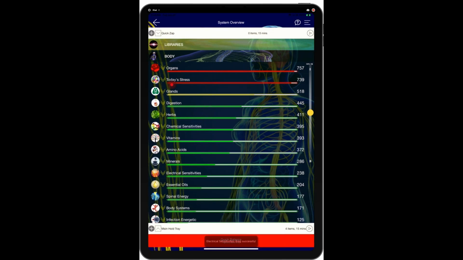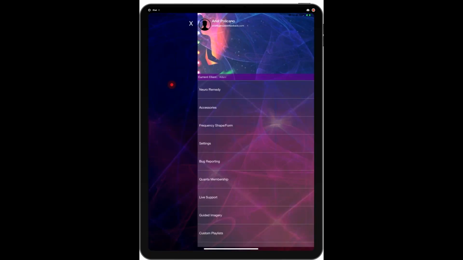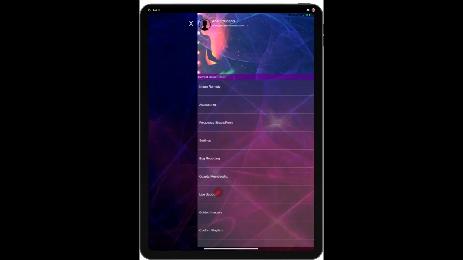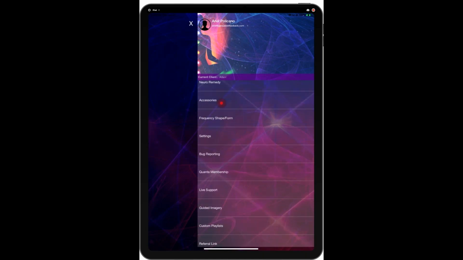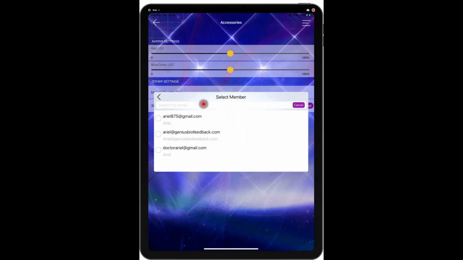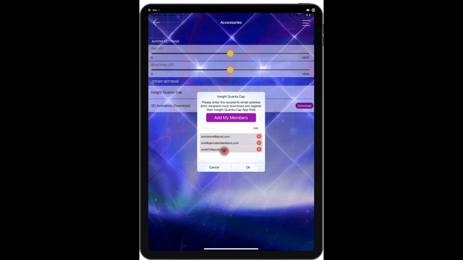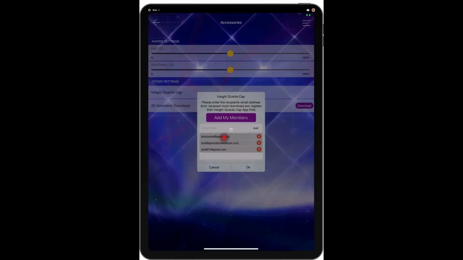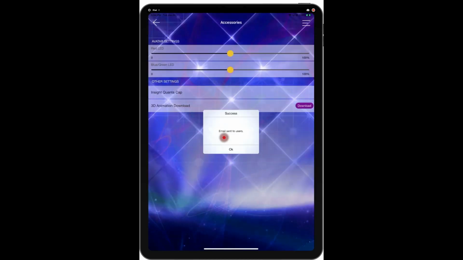We go up to the navigation bar and we can choose accessories. Under accessories, we choose Insight Quanta Cap, add my members, and now you can conveniently choose from any of the members that you have. And in fact, you could add all of them and you could easily send frequencies to a group. Now you simply hit OK and all of those members will now get the frequencies that you've chosen for them. It's really great if you're working with a group of people.